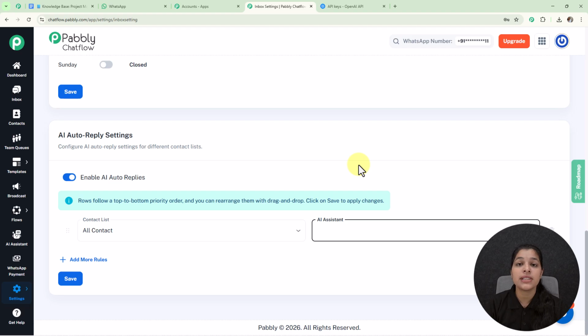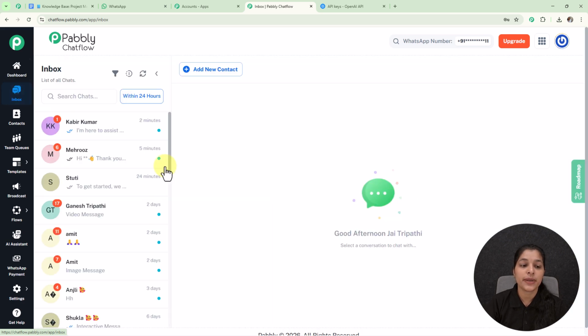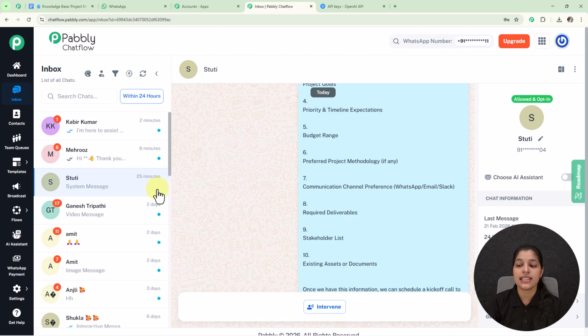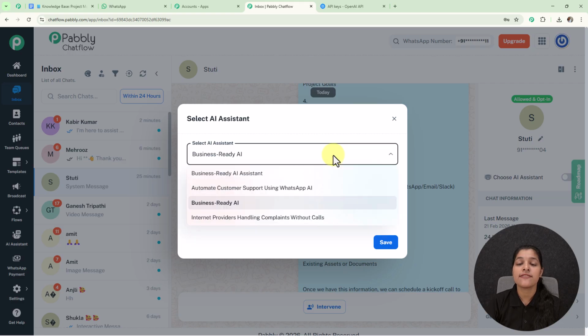Now if you wish to enable this AI assistant for a particular chat, then you have to go towards the inbox, and here I have landed on my inbox page, where you can see the contacts created in my account. Now let's say I am going to enable AI assistant for this particular chat. So I have selected it, and on your right hand side you can see this option of choose AI assistant, which you have to enable, and from here you can select the AI assistant which you want to enable.